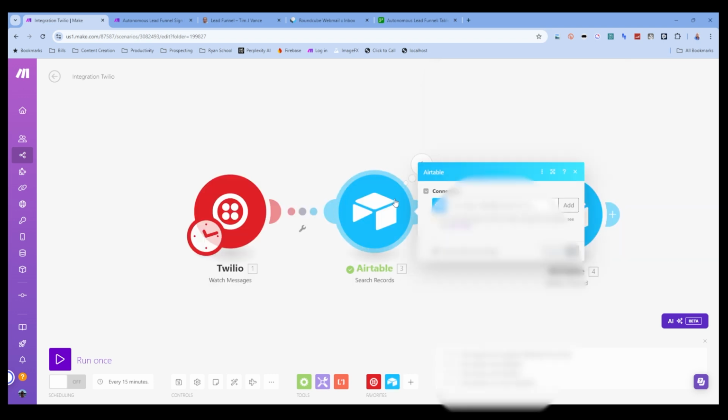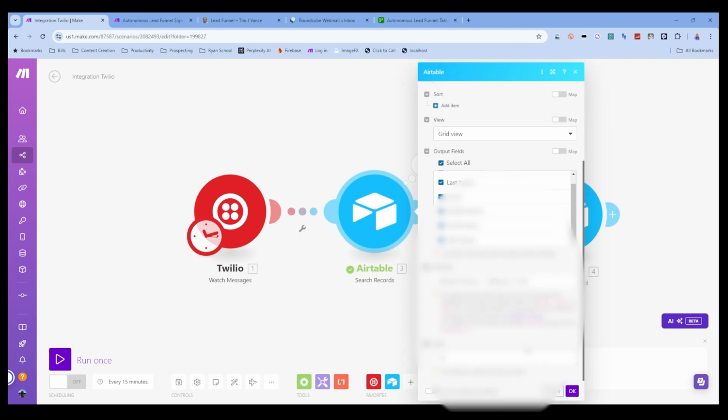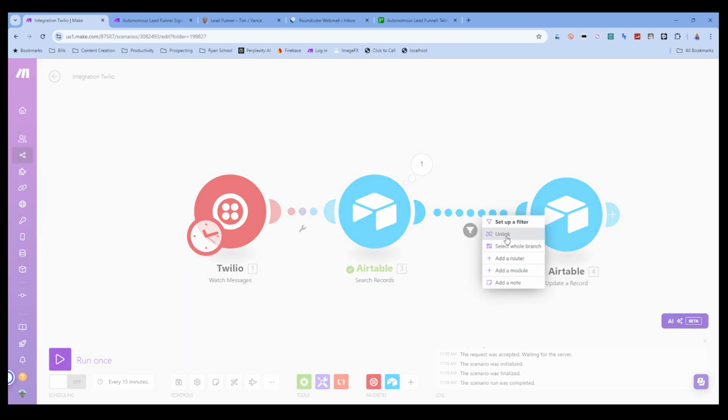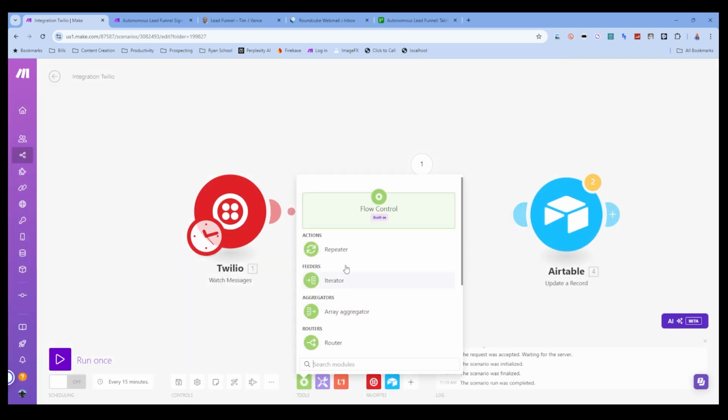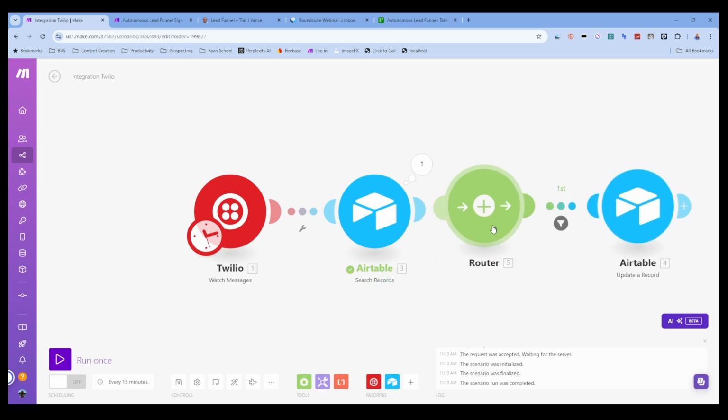All right, so we got that figured out. I just had to delete this and start over, which is so dumb. It's the exact same formula, but for some reason I had to delete the module and put it back in. So then I'm going to unlink this. So I'm going to add a router. And then I'm going to add this to the router.